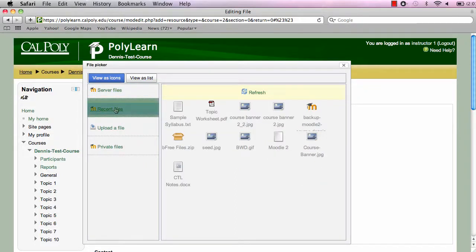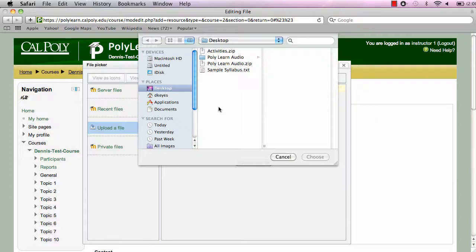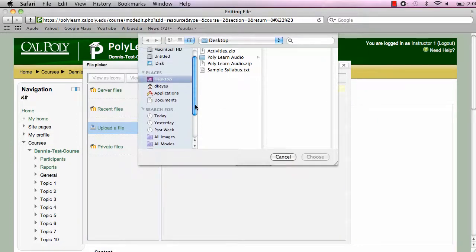Files in the Recent Files category are those that you have recently uploaded. Again, this does not include files that have been uploaded into My Private Files. The Recent Files category is continuously updated as files are added to the course website, and older files will disappear here after a period of time. The Upload a File category is for adding files from your computer's hard drive, network, flash drive, or any other storage that can be accessed locally.